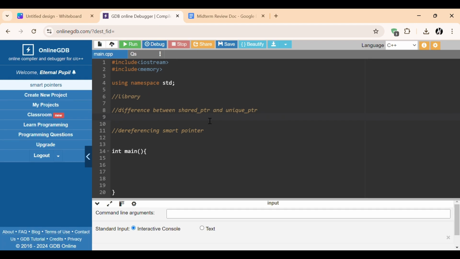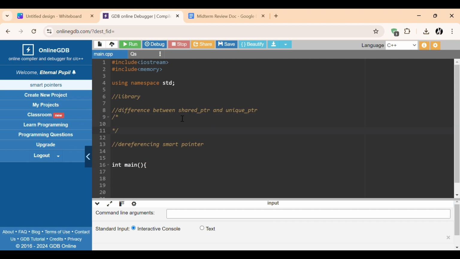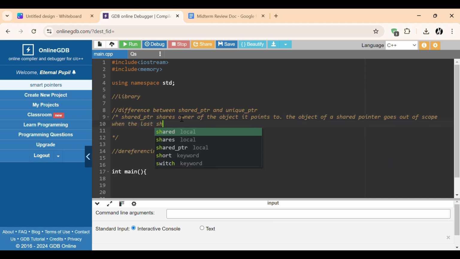So again, just to reiterate, what's the difference between a shared pointer and a unique pointer? You can try to take the video and pause and see if you can put it into your own words. So what's the difference? A shared pointer shares ownership of the object it points to. The object of a shared pointer goes out of scope when the last shared pointer on the object goes out of scope.